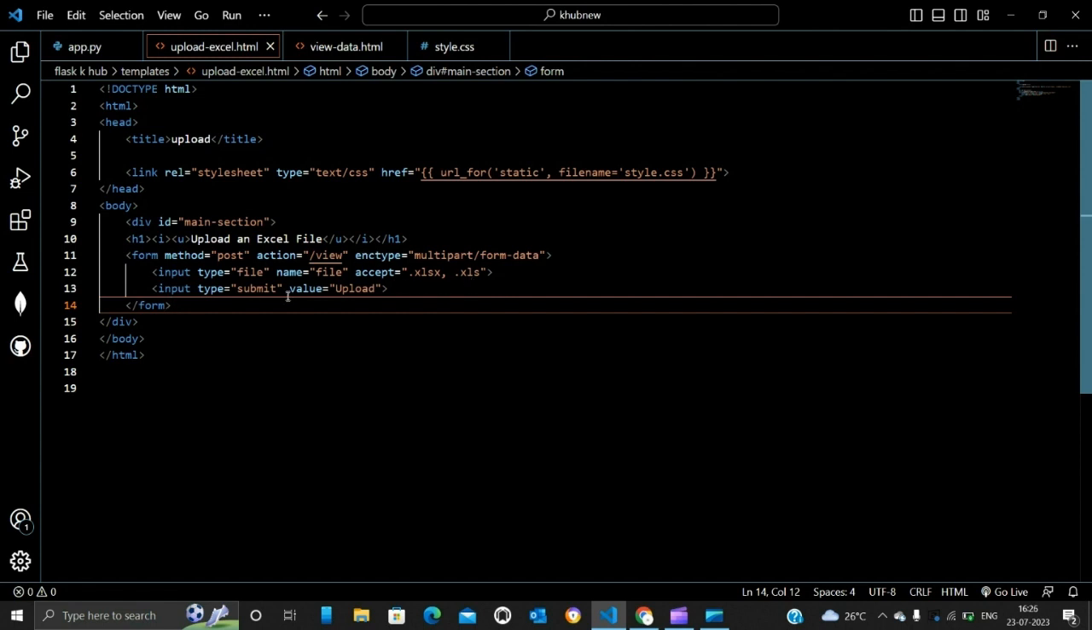Next, type equals what type of file I need to receive, what name it should be saved as, and what should be accepted, like what are the extensions that need to be accepted. Coming to this, I have written .xlsx and .xls. This represents the Excel part. And then the last one, the uploading part, a submit button, and the value that should be displayed over here is upload. Here I have written the first page, that means the upload page.